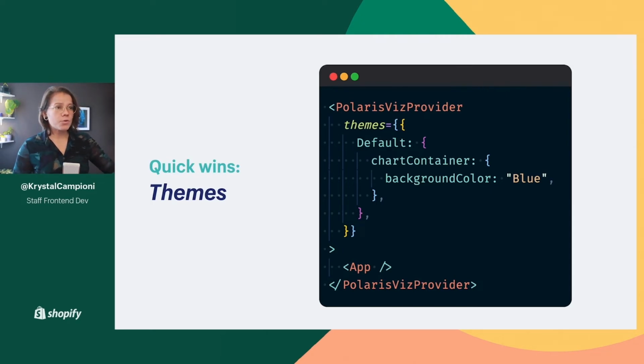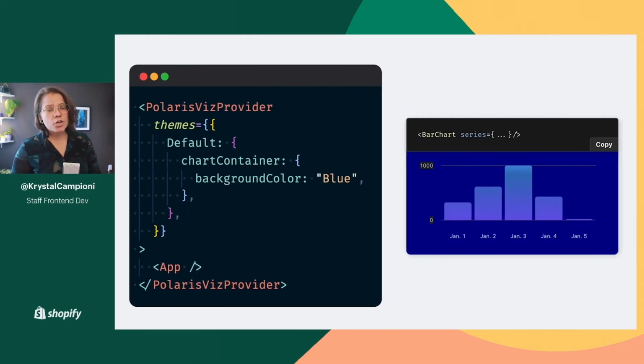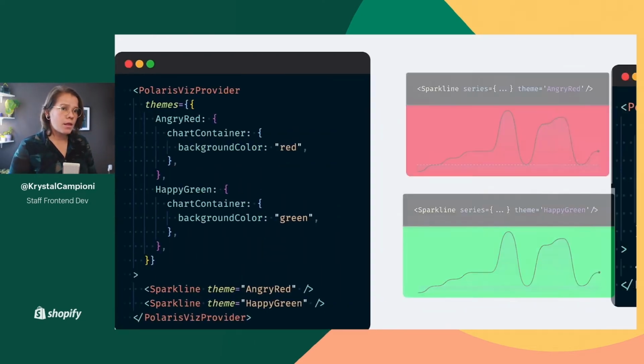So in this example, you can see that by specifying that the background color of a chart container in the default theme should be blue, all of the charts inside of my app are going to have the blue background. We don't have to pass in any style props to each instance of the components. They are just going to inherit what was defined in the Polaris Viz provider.